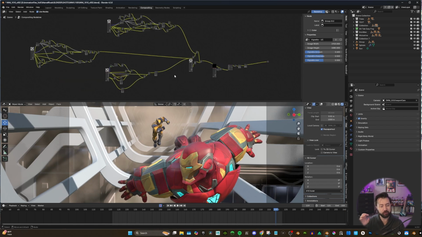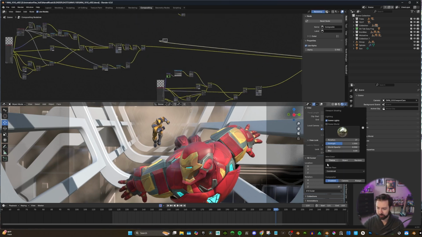For the characters, we're going to focus on Iron Man. Wolverine is pretty much the exact same setup. I just set one character up, and once I got that, I duplicated it and changed just a few small things as far as materials go. So I'm going to bring my output here, and let's turn on compositing.